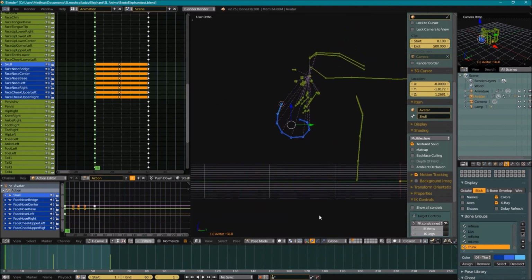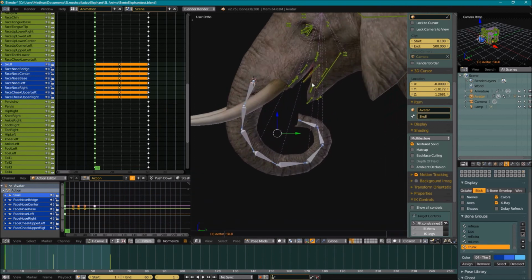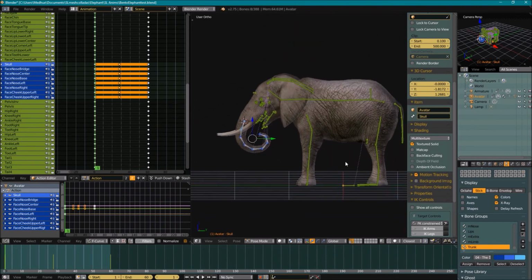But that is a quick look at using another skeleton to animate your bento rig.